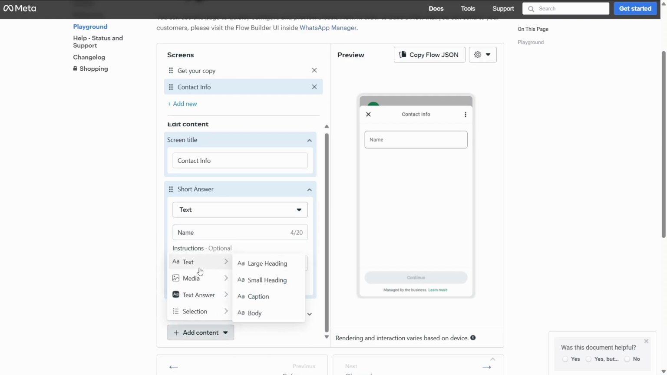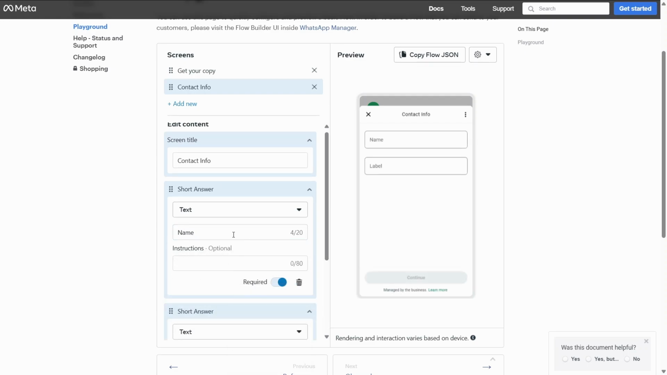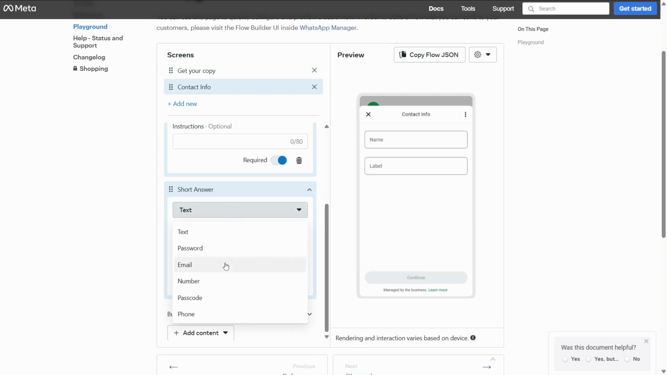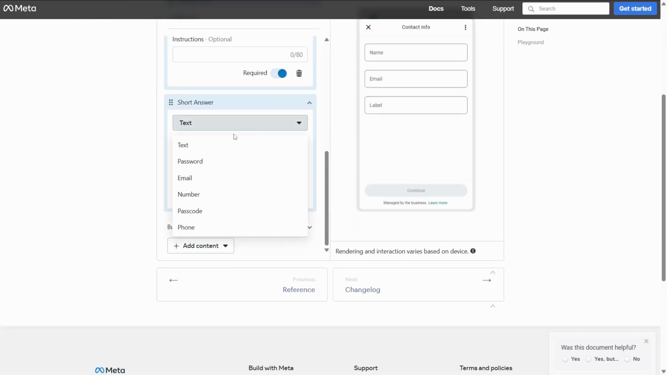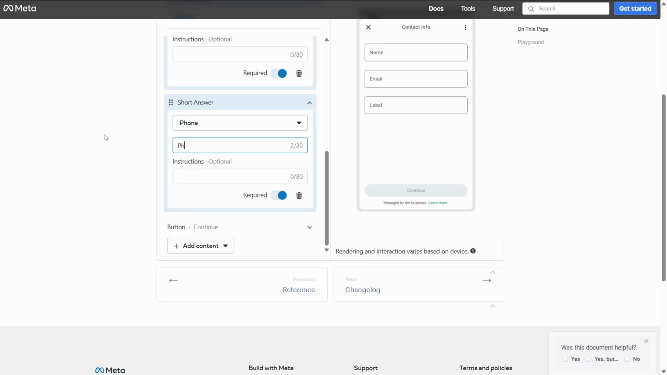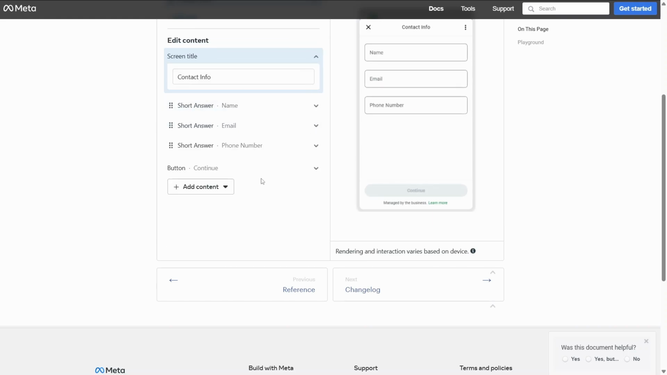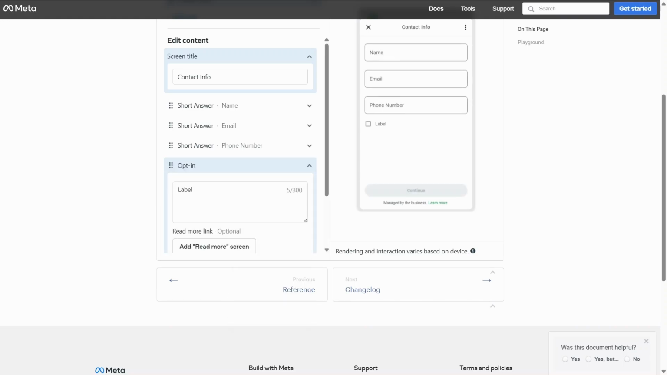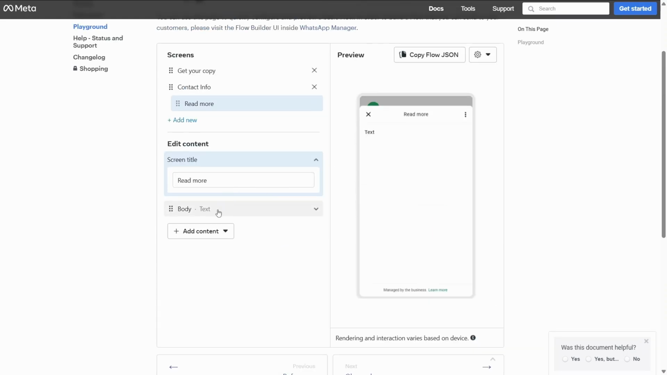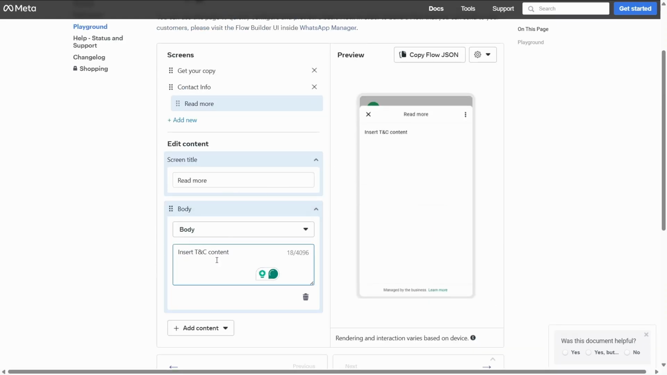Add a short answer component to ask the user for their name, followed by another short answer to collect their email, and another to gather their phone number. Additionally, you can add an opt-in option for the end user to agree to the terms and conditions. You can customize the content of the terms and conditions directly on Meta Playground.